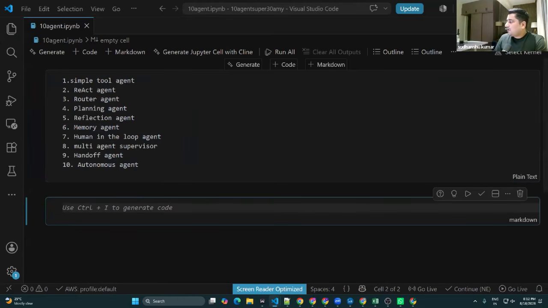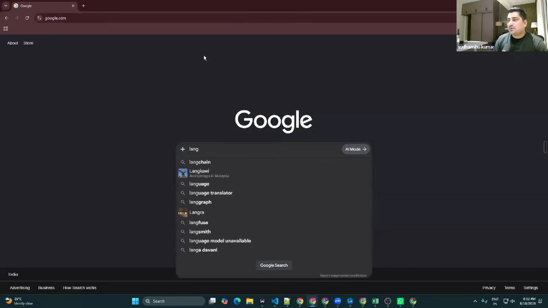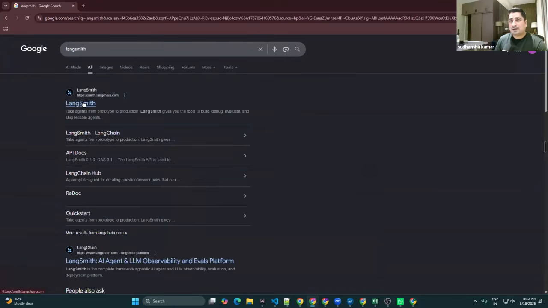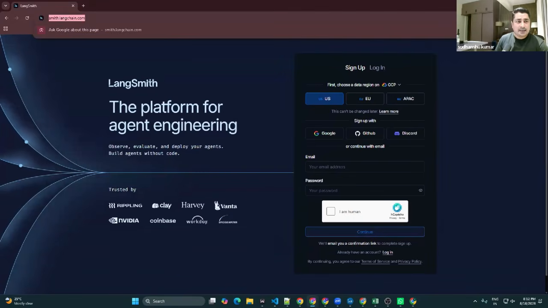Now to observe all of these agents, I need access to something called LangSmith, which is going to help me observe those agents. Just go to Google and search for LangSmith. LangSmith is a platform by which you will be able to observe any agent that you build in LangChain or maybe LangGraph.